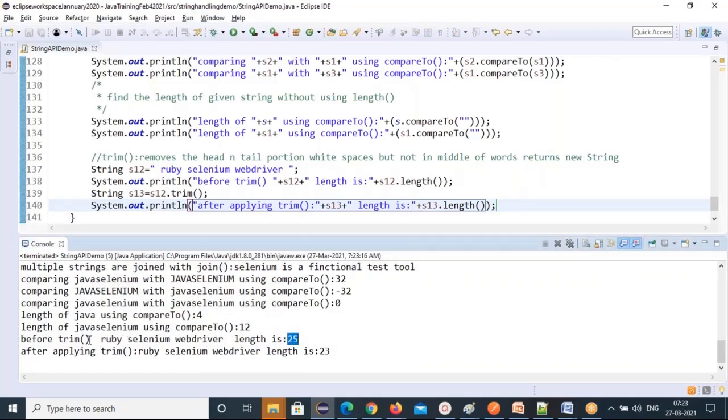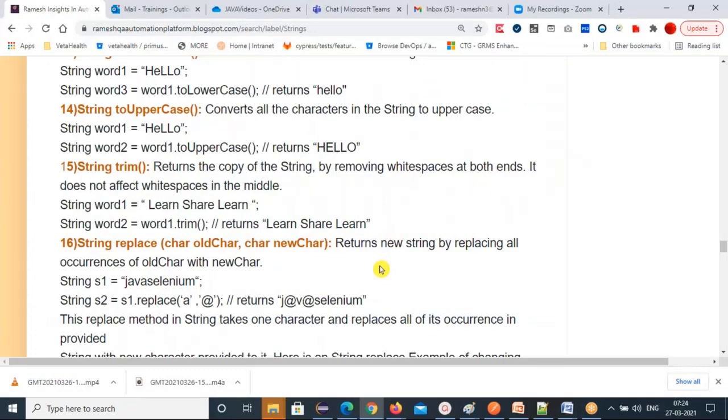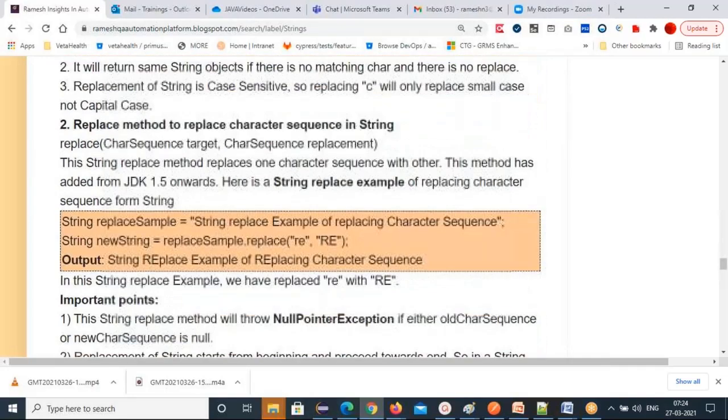Generally it is one space between the words, but here I have deliberately given two spaces, and at the beginning and end too. That's why it is 25 characters. But after applying the trim method, those spaces are removed. That means two characters are removed: one space at the beginning and one at the end. That's why 25 minus 2, 23. So that's the trim method. It removes the spaces at the head and tail portion. Okay, that also we covered.